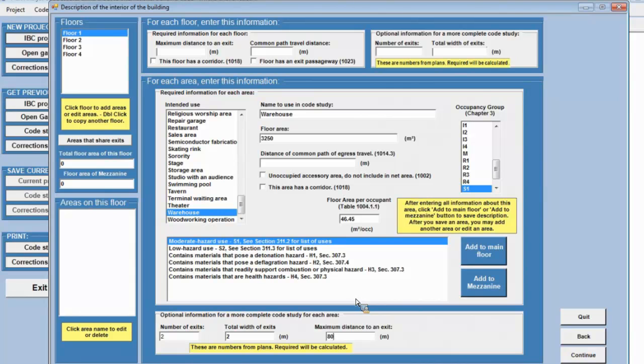Now we've completed everything for this floor, or this area. So we're going to add this area to the floor. So we've added this area to the floor. Now you see the warehouse is listed in the areas on this floor, and the total floor area is the area of that warehouse.